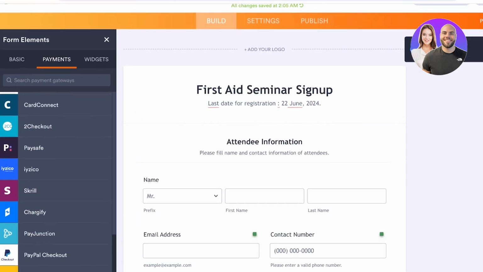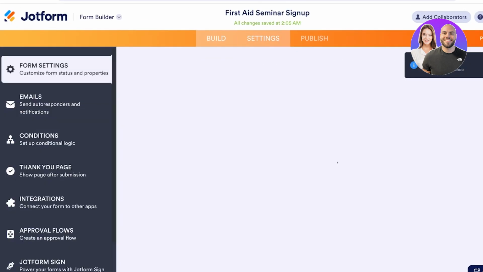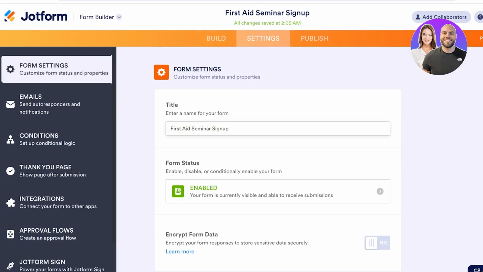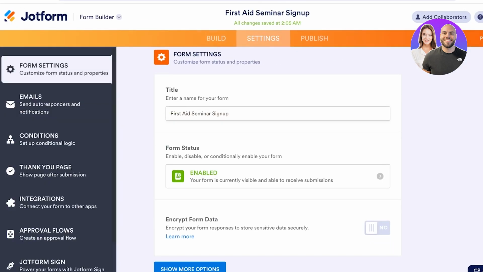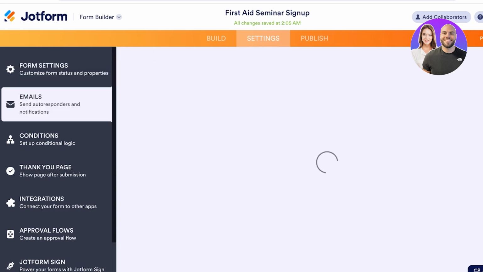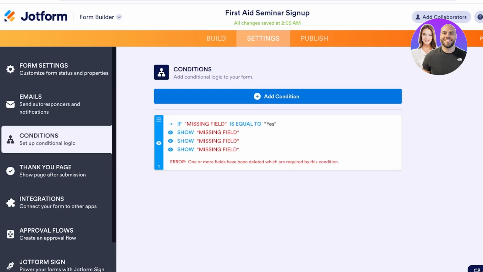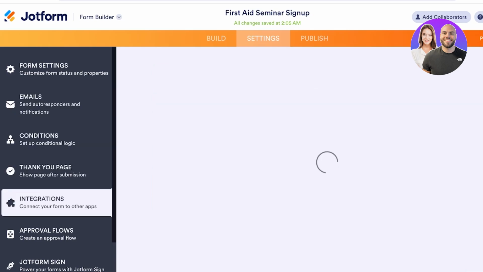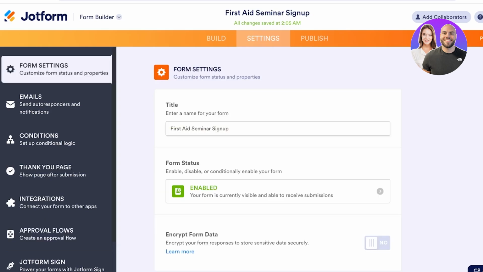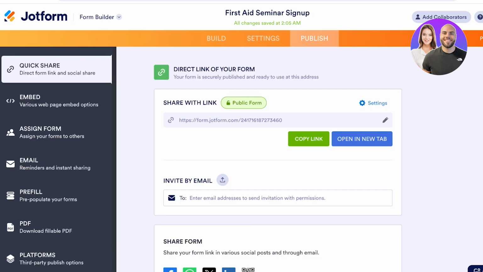Once you've completed that, you will be able to click on settings and you can customize your form. So if you want it to be enabled, if you want to change the title, then you can also send autoresponders and notifications. You can set up different conditions, thank you pages, integrations, and approval flows. And now, once you've done that, you can move towards the publishing section.